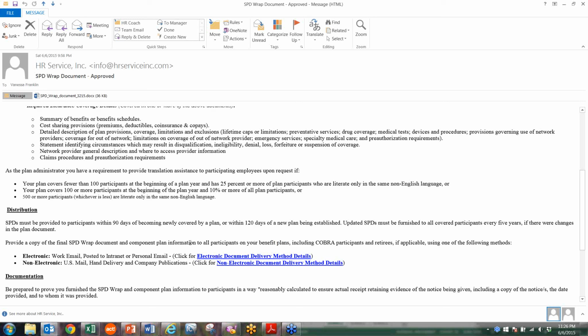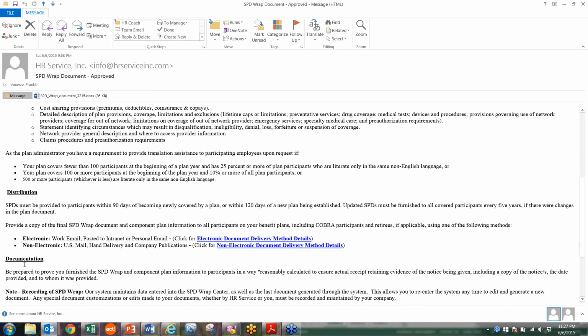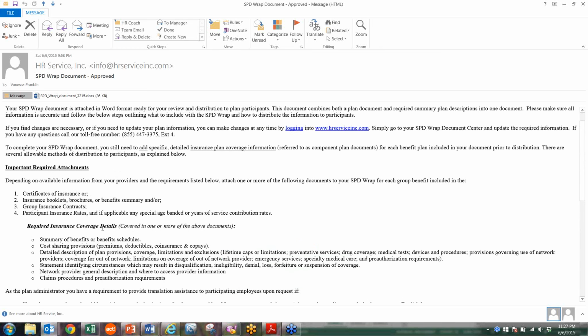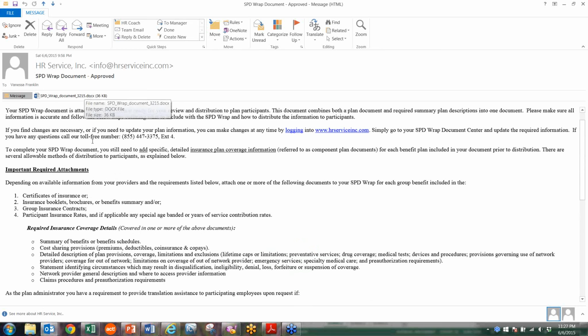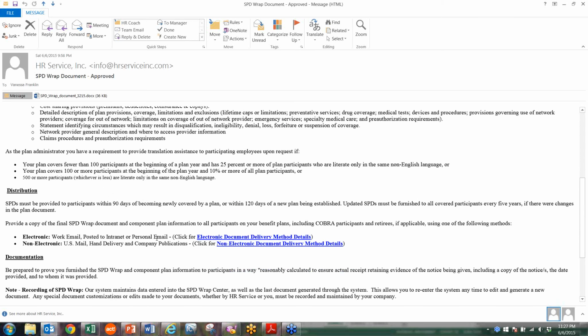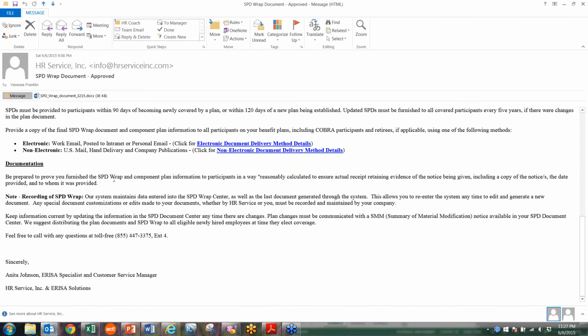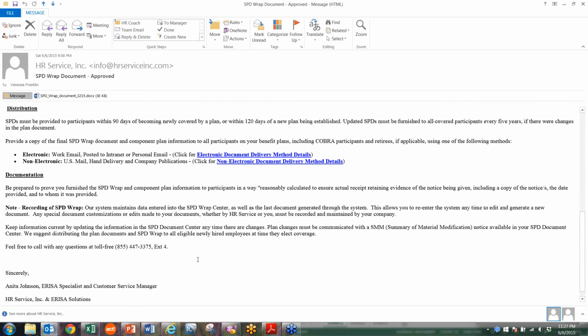If you click these links, it'll provide you much more information on how to perform each of these functions, how to do it electronically or non-electronically. In most cases, you're going to want to try and find an electronic method, which will save you on paper and hassle. You certainly want to keep documentation and save copies of your documents. It does come in a Word format, so if you do need to make any slight modifications before it goes out, you have that ability. You'll also want to make sure if you have any questions at all, always feel free to call us. That's what we're here for.